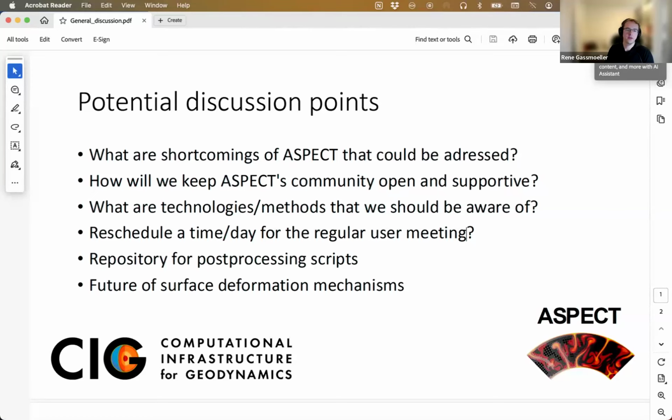Oh, and if you want to participate, this is usually announced in the forum. So there's a pinned post in the forum at the top that says regular user meeting.